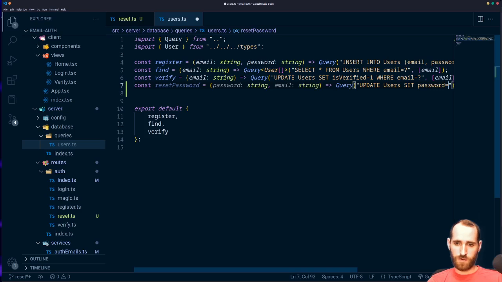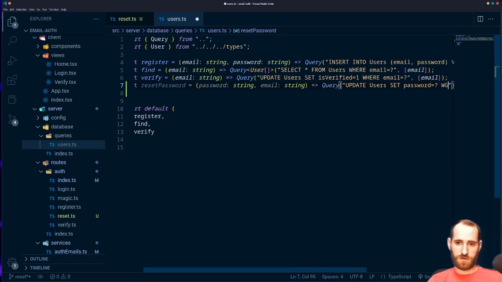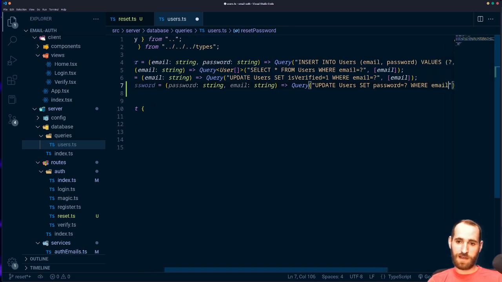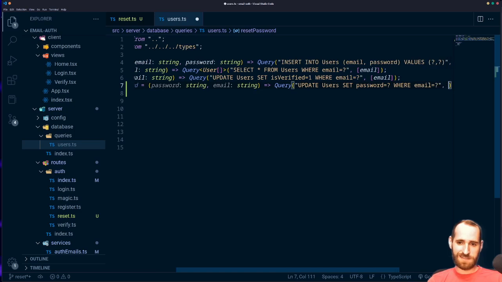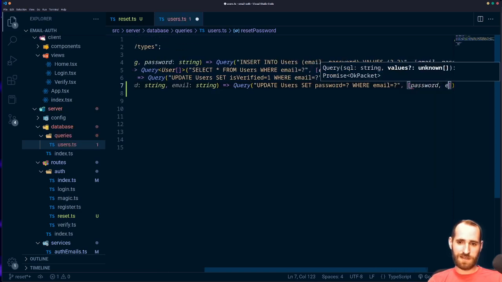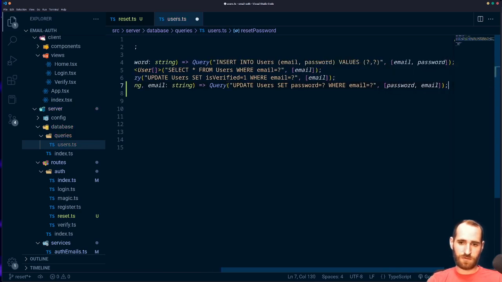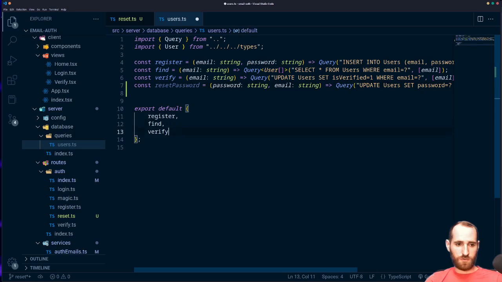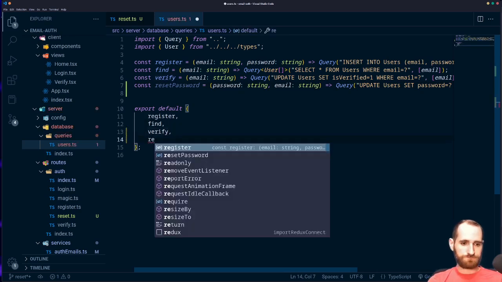Set password equal to question mark where, and boy, my typing game is choking right now. I'm going to end up having some kind of a syntax error with my SQL. Let me just verify. So update users, set password equal to question mark where email equals question mark. We are passing in a password and email string. Cool. Okay.